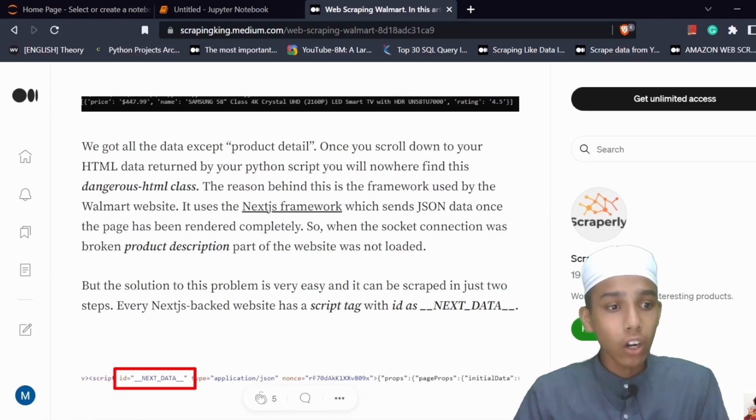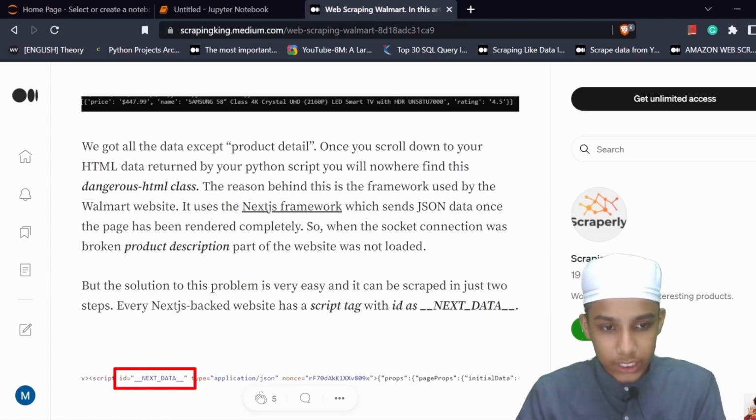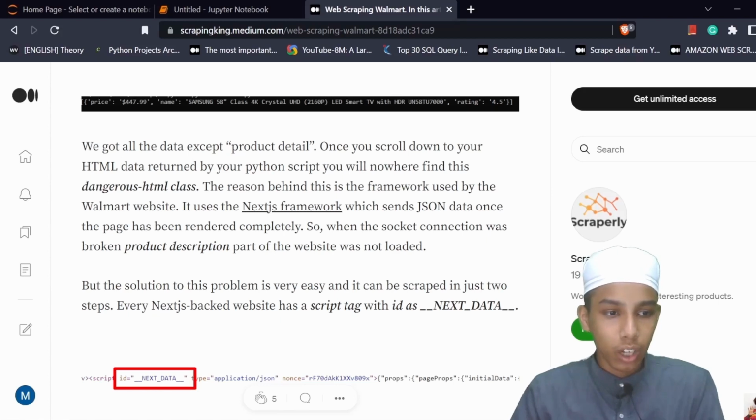But once you scroll down to the HTML data returned by your Python script, you will find this dangerous HTML class. So guys, the reason behind this is the framework used by the Walmart website. It uses the Next.js JSON framework, which sends the JSON data once the page has been rendered completely. So when the connection was broken, the product description part of the website was not loaded.